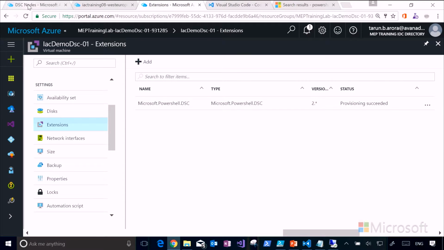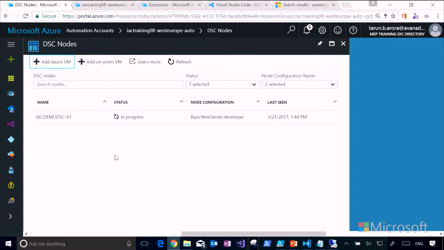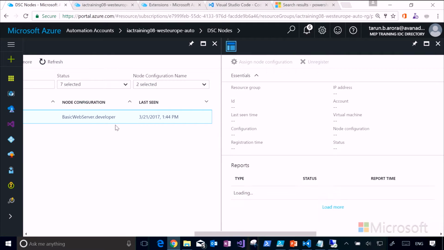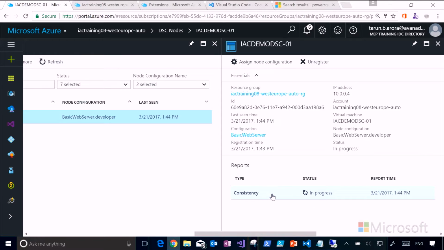If I go back into the DSC pull server in Azure Automation, you would see that the node status is in progress. What that means is while the node has been registered with the DSC pull server, the configuration that I had specified, which was basic web server.developer, is still in the process of being applied to this node. And to find out more details, I can click on this node, and you can see that it's still in the process of doing the consistency checks.